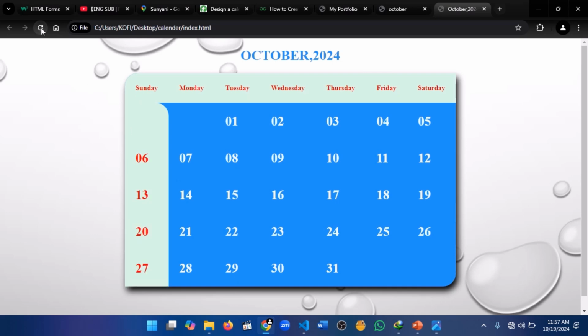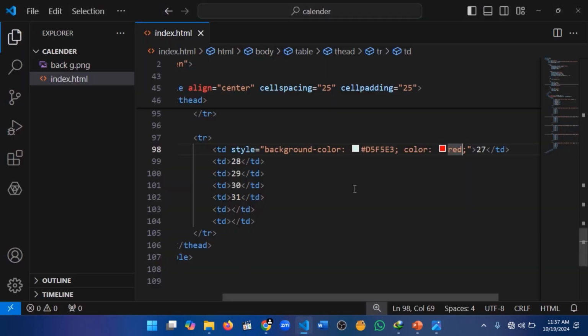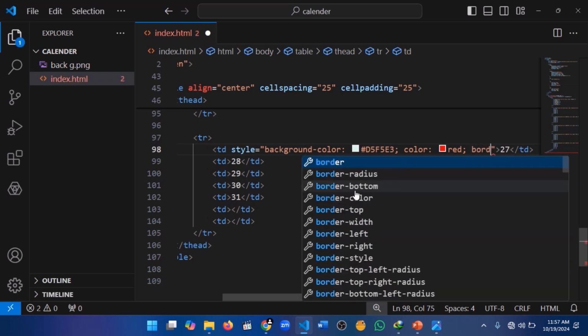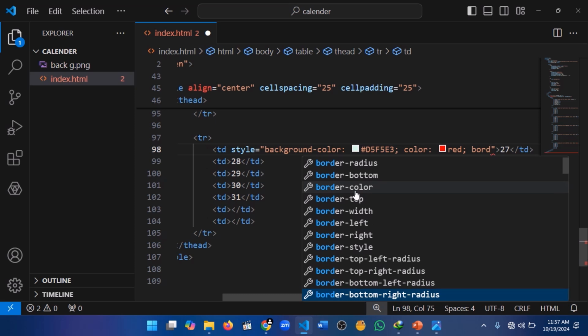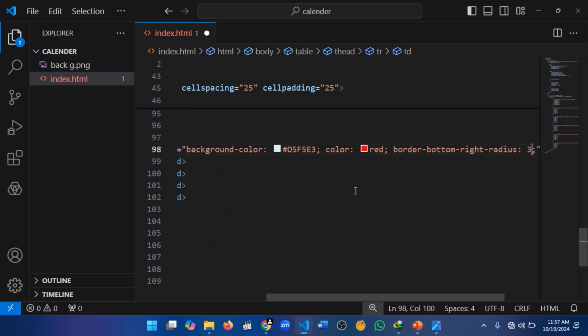Okay, good, it's looking more good, right? So now let's finally add some border radius to this side. Yeah, so let's add border bottom right radius. So now let's go back to the code and add border radius over there. Border bottom right, let's make it 30 pixels too.